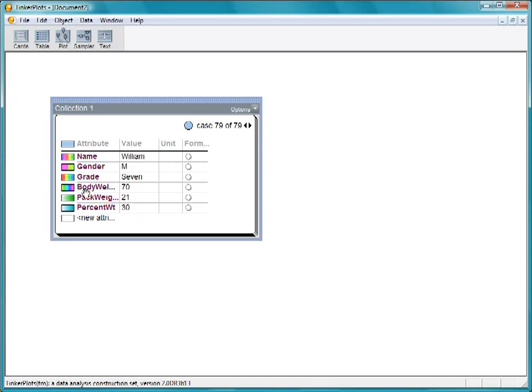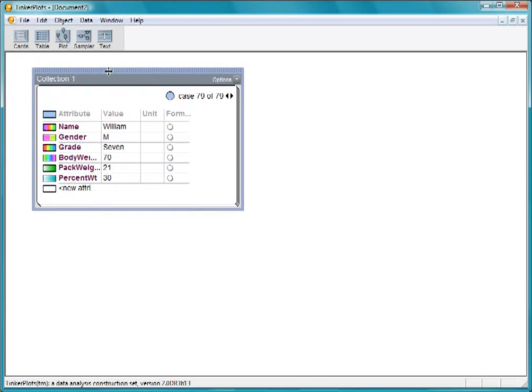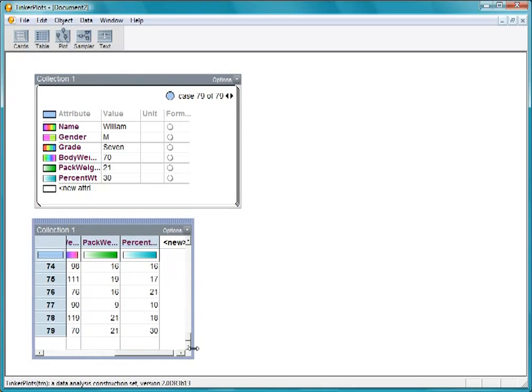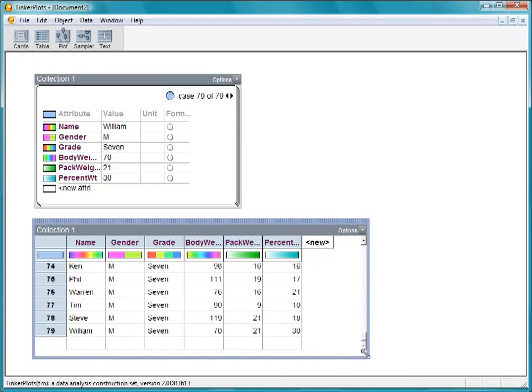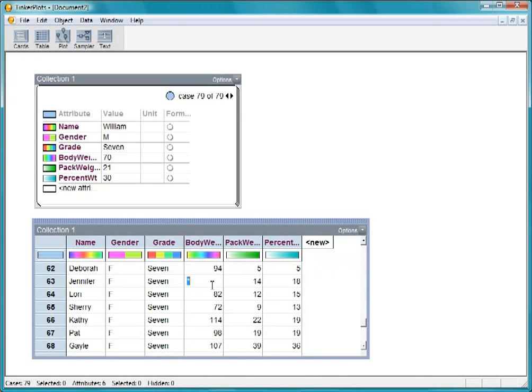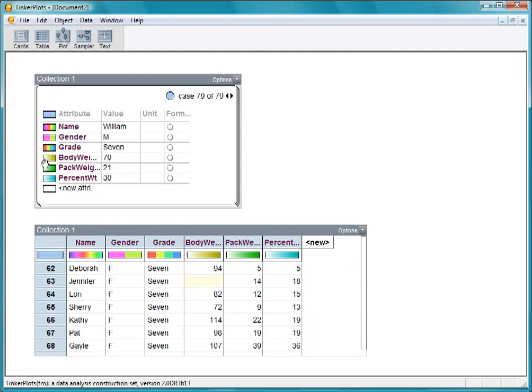Body weight should be showing a continuous color gradient in the color bar because it's a numeric attribute just like pack weight, but it doesn't. What's going on? Let's open the case table to look at the data. As we scroll down the values of body weight, notice the asterisk. TinkerPlots expects a blank cell for missing values, so let's delete it. Notice now over in the data cards that the color bar for body weight is a color gradient, indicating that it's a numeric attribute as we expect.